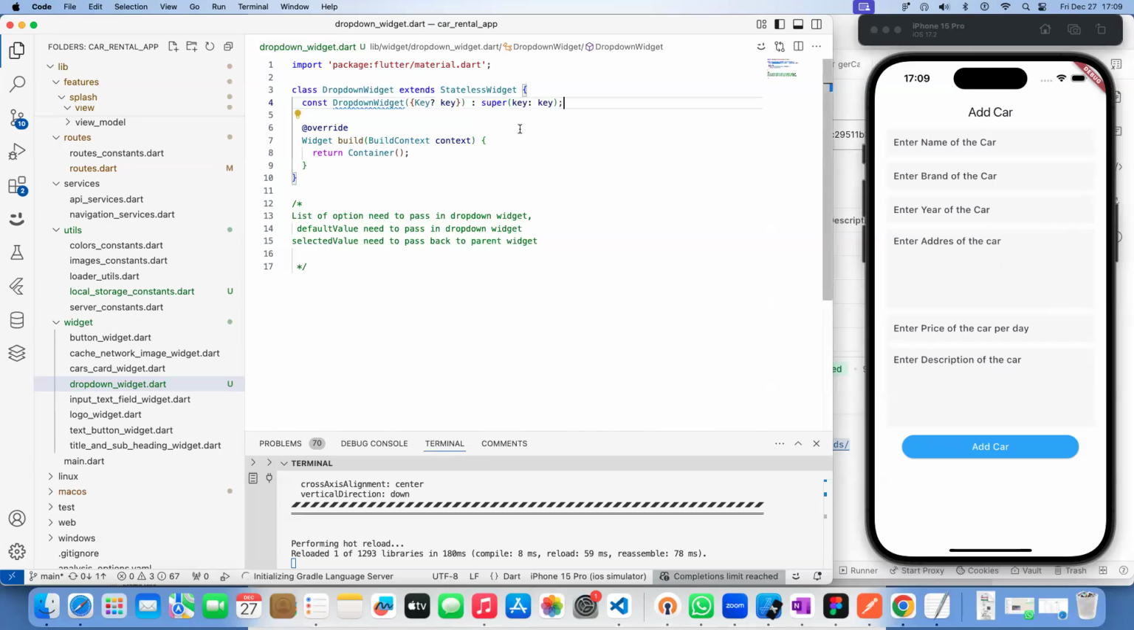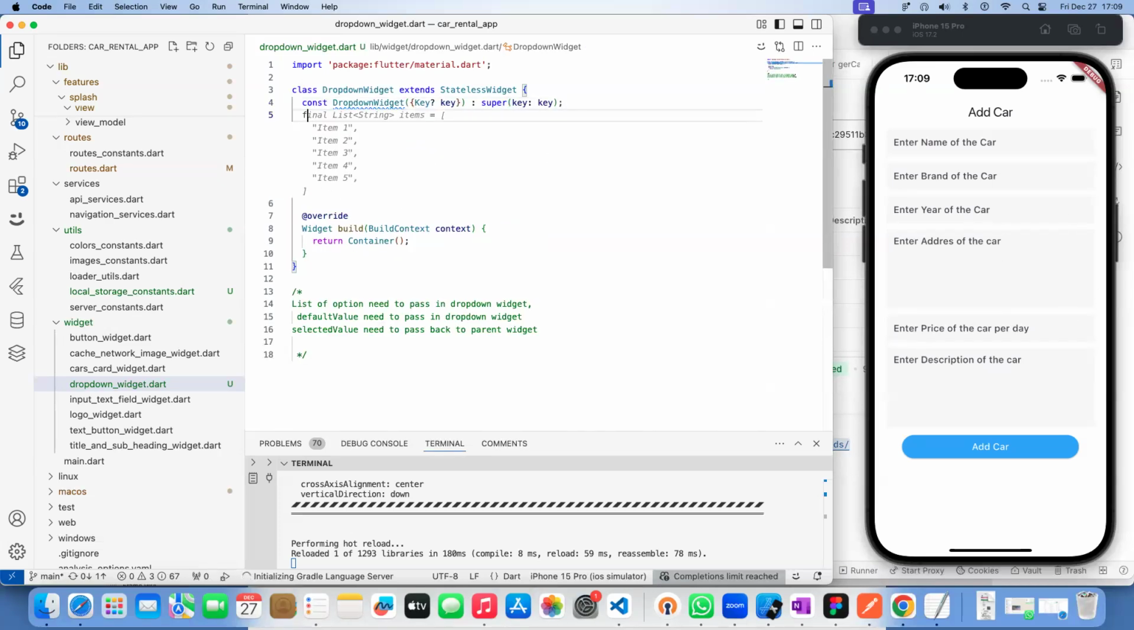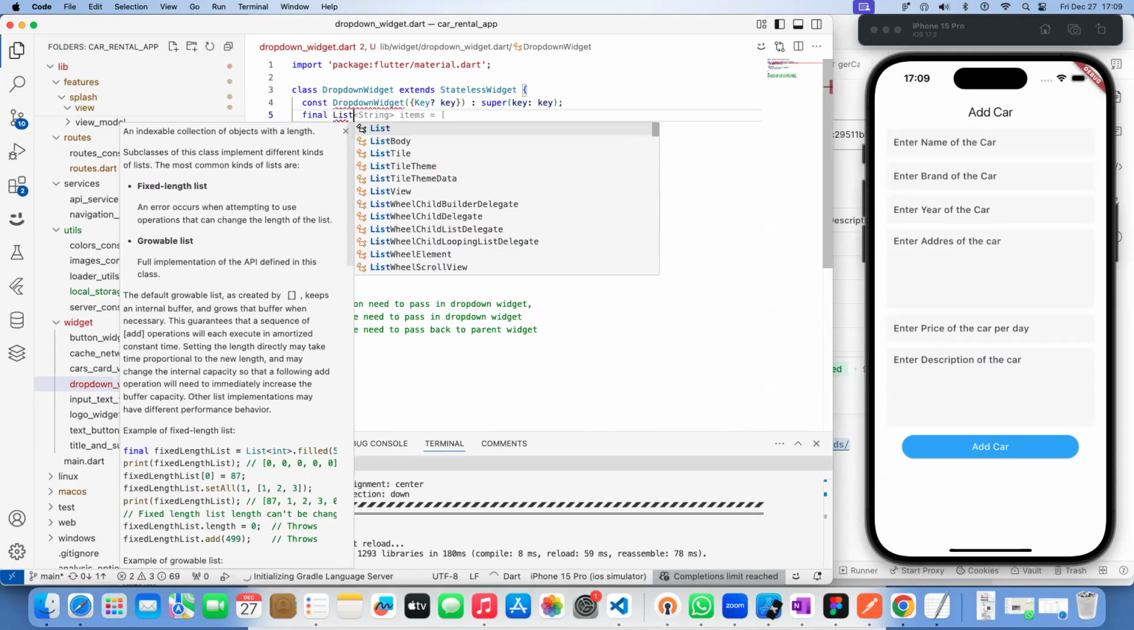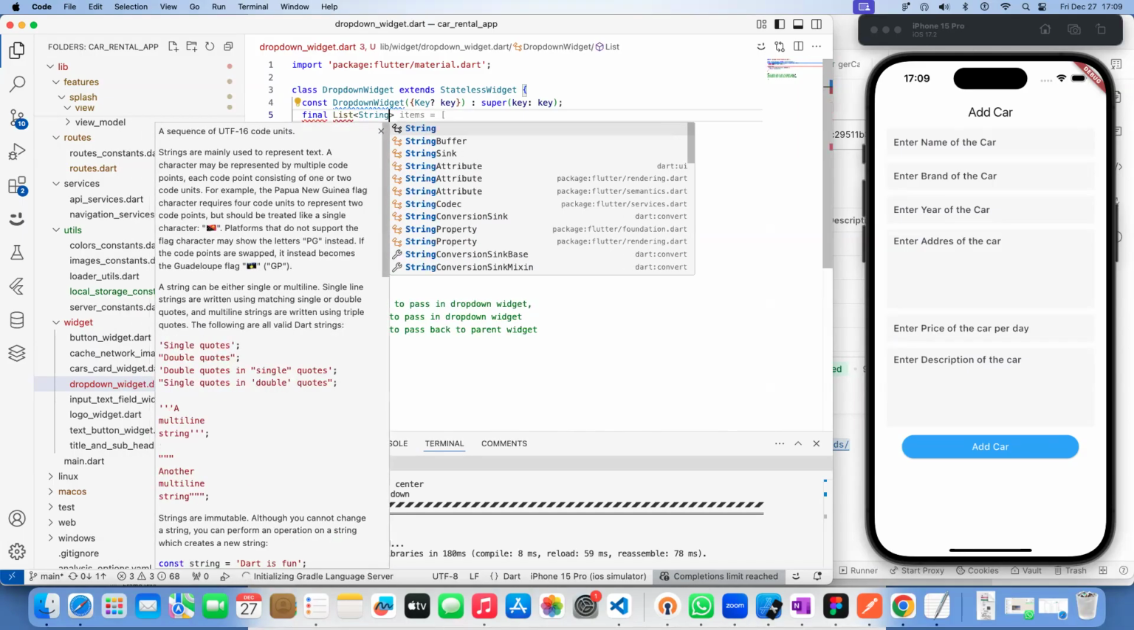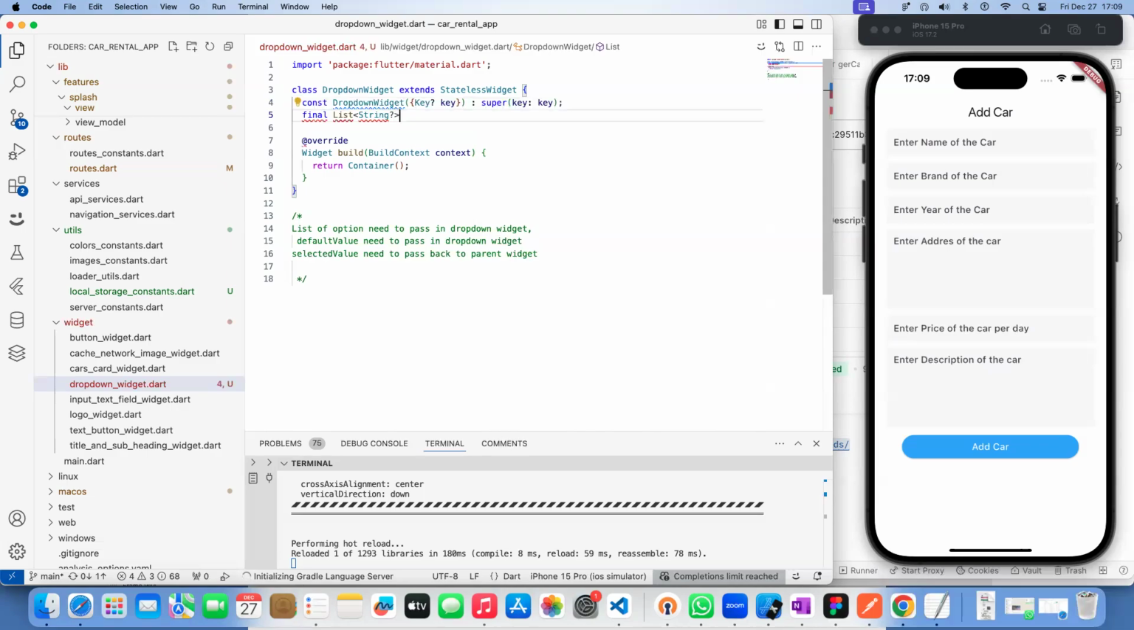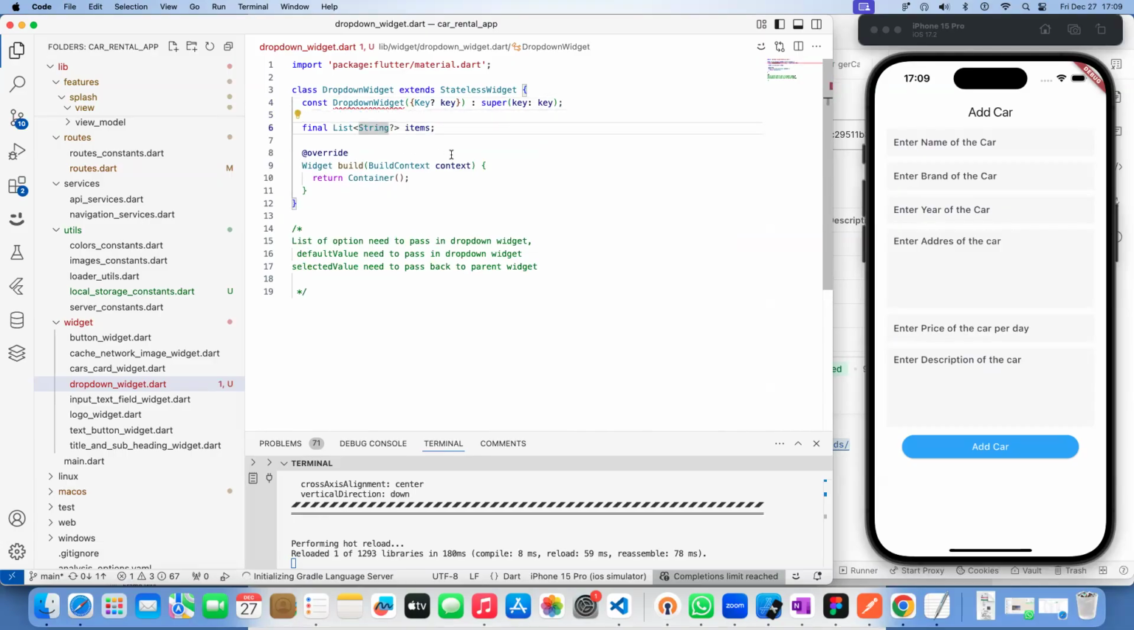For the reusable component, what is required? First, we require the list of items. But this drop down may support any data type, right? Either we can pass numbers like 1 2 3, or strings also.